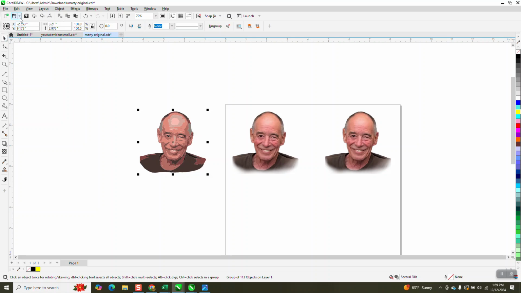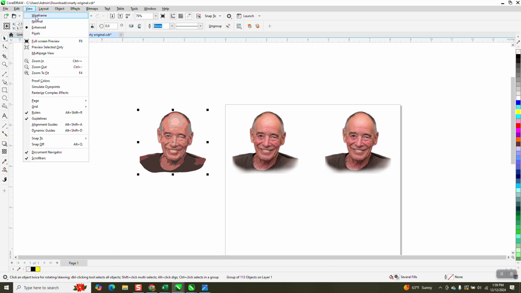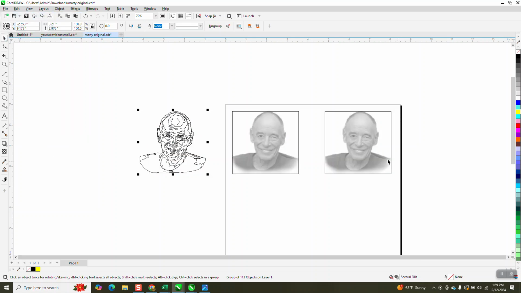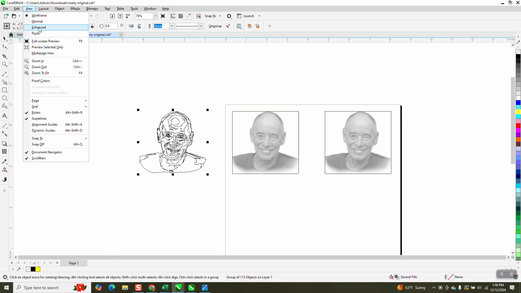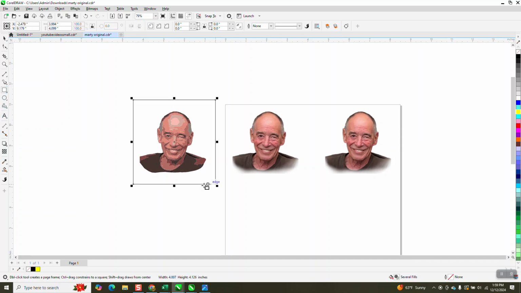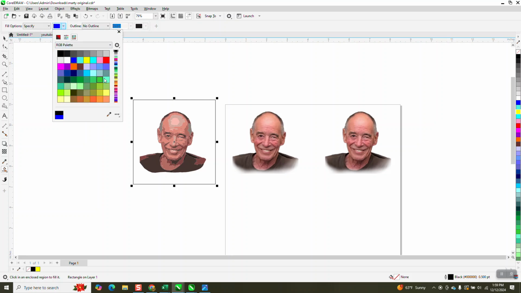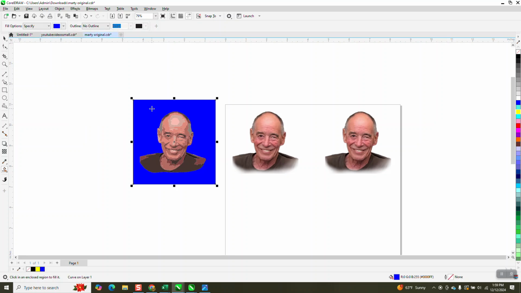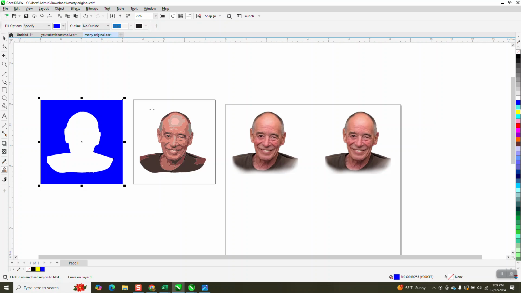But if we look at it now under wireframe, there's no box. There's still a box around the two originals. So we're going to go back to enhance. The good thing about this is that now all you do is take a rectangle and fill it in with any color. I'm going to use something different than black. Let me use blue. And what it did was take an outline of that picture.